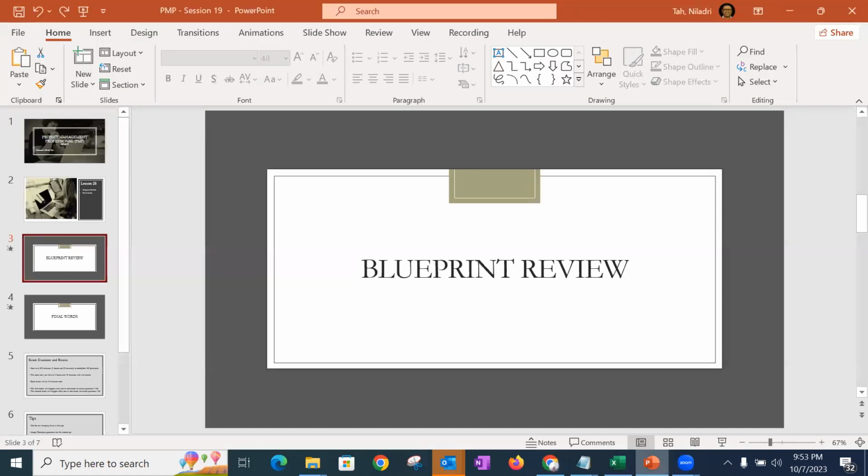Okay, so that's about the blueprint review. Very simple. Like I said, we are glad to know that we have covered all the aspects of the blueprint. And that's why I kept the blueprint in the end, so that once we complete the entire exam content, we will take a look into the blueprint. And you will see that we have done more than that. That's in the blueprint, right?